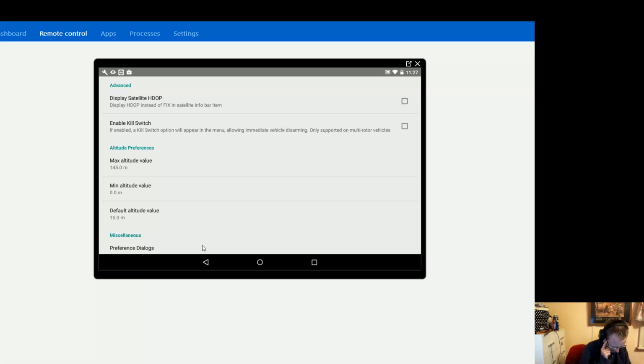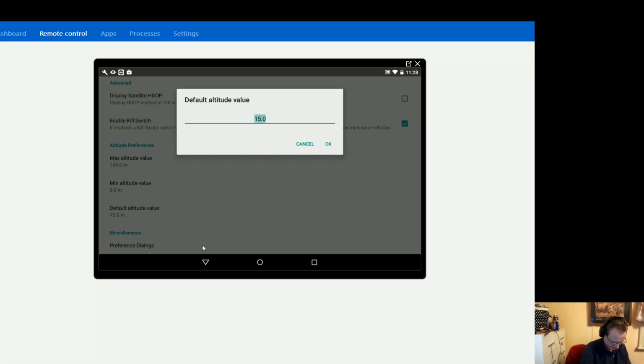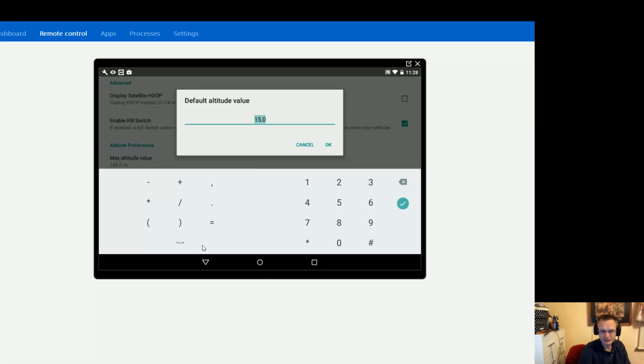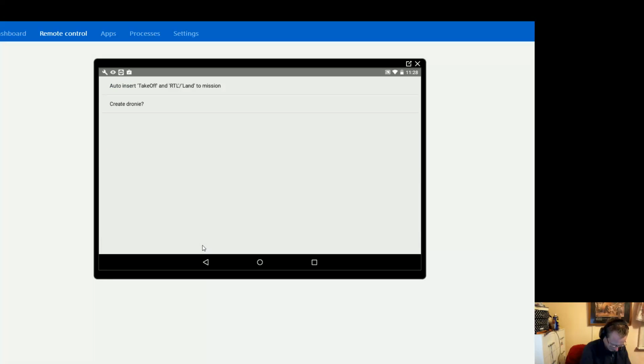You can change your maximum altitude preferences, your minimum altitude, your default altitude. So if you know that trees around you are, say, like around here, and I actually do need to change this, so I know the trees around here are about 20 to 25 metres, I can tell it that I want it to go to 25 metres as a default. We can also do things like the preference stuff, like auto insert of takeoff and landing into missions and things like that.